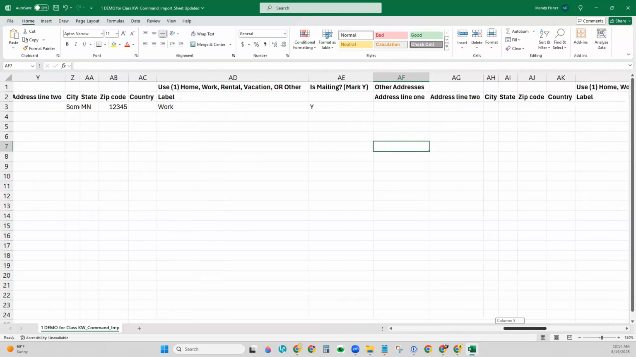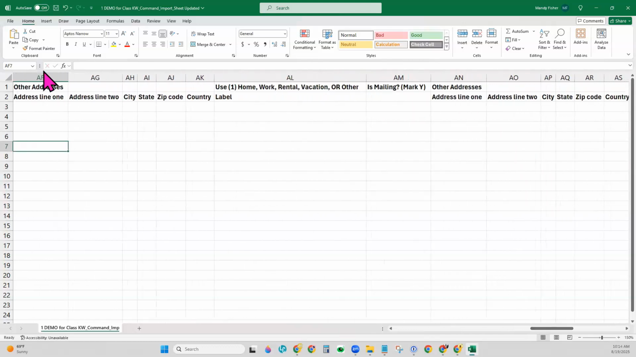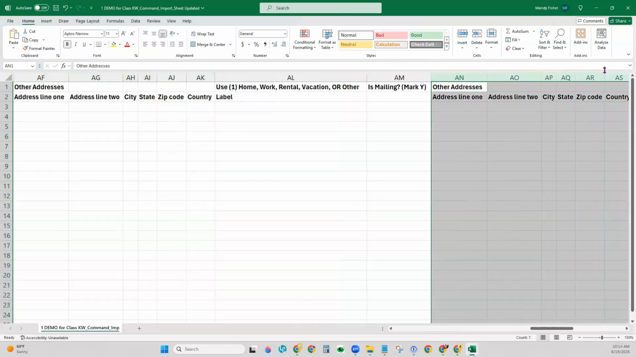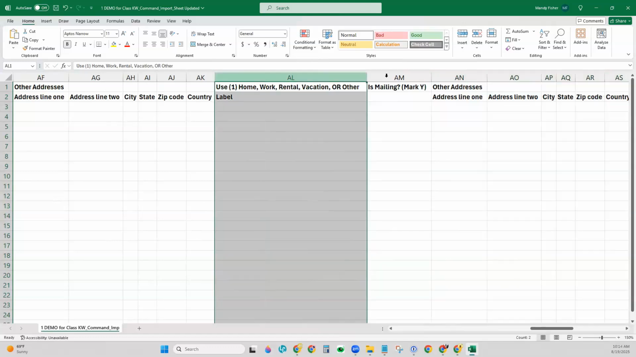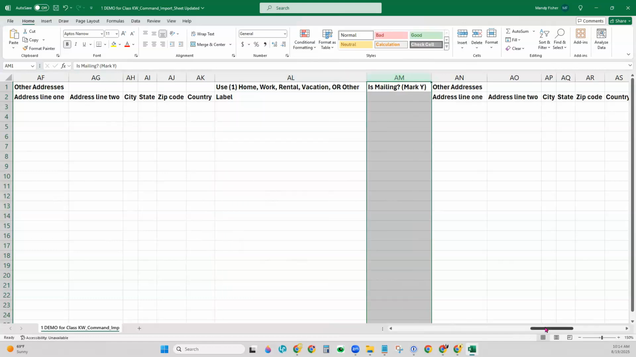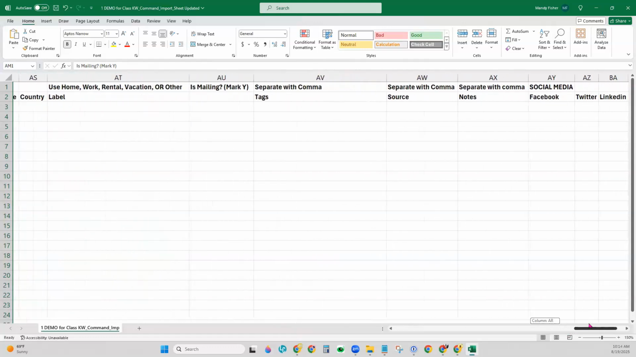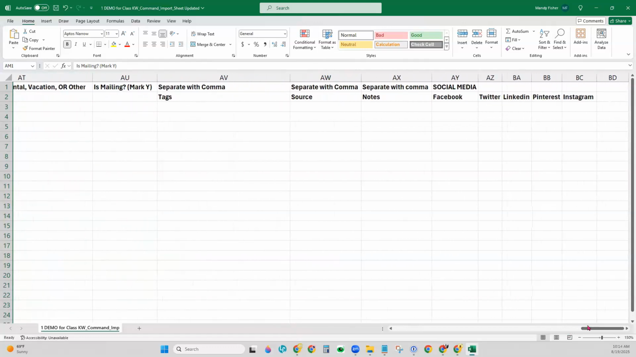Over to the right, you'll see two more sets of fields here to add two more addresses for contacts. So you can add multiple, but just make sure again that if you enter an address, you definitely have that label included and mark it as mailing if it is so. Only one physical address can be marked as mailing. Over here at the end of the spreadsheet, we have the tag column. This is how to label and organize your contacts.